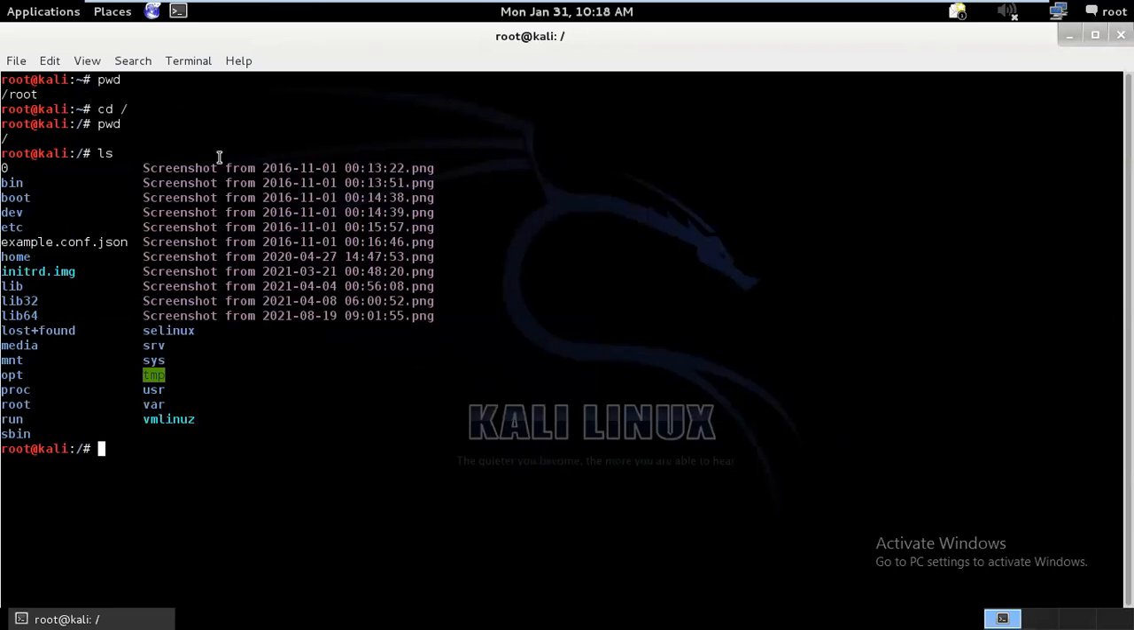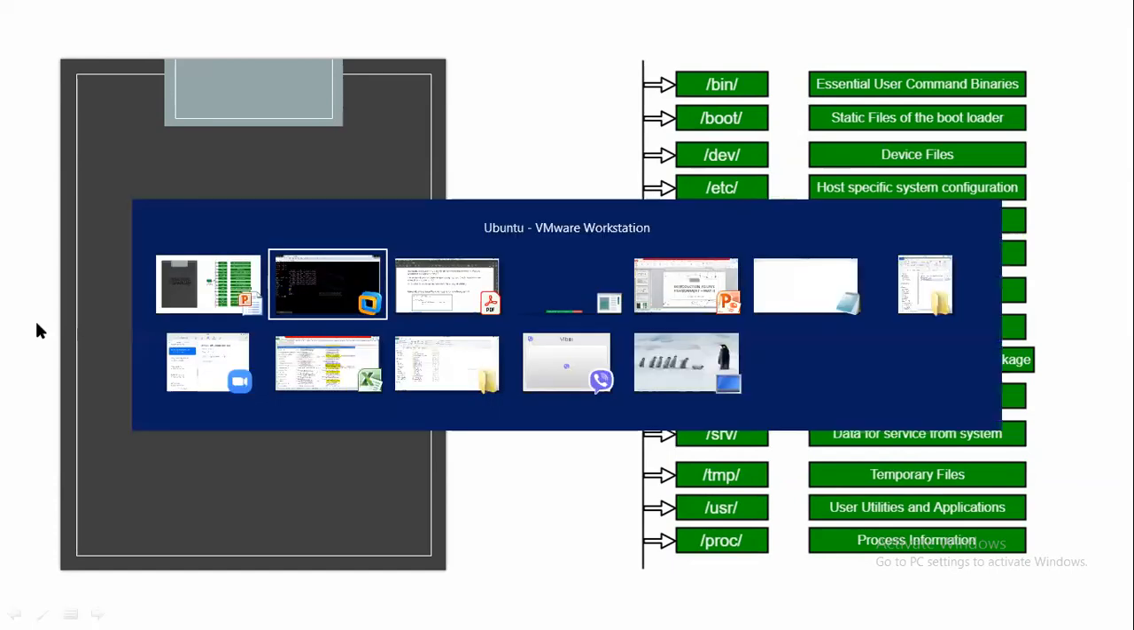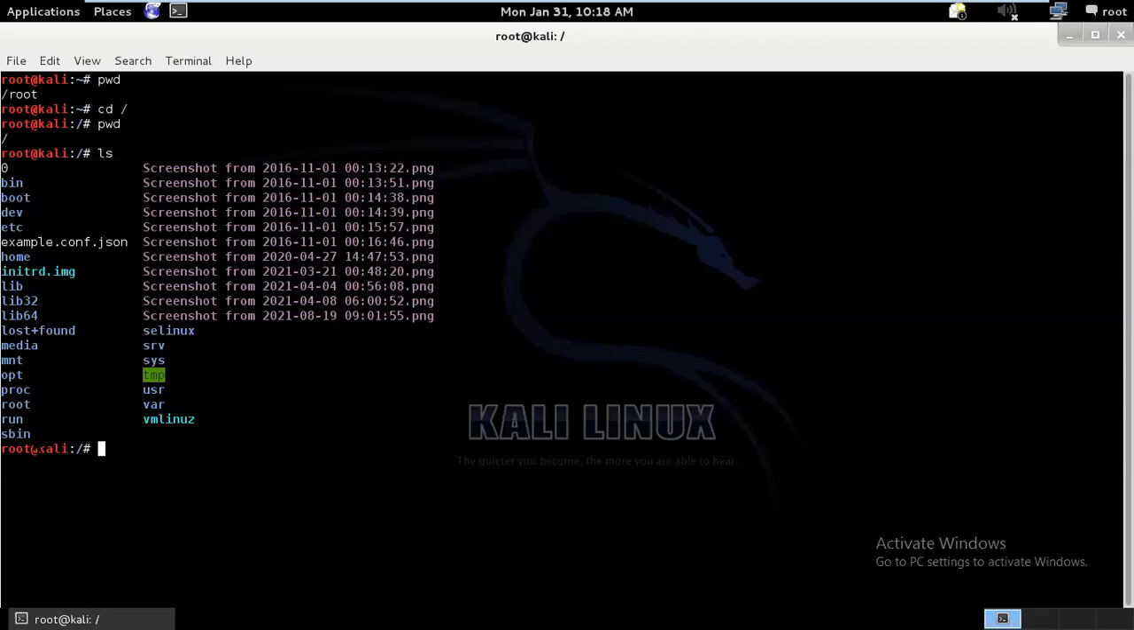Now, if you can note it down, some of these directories, like bin, boot, dev, etc. Can you see the hierarchy? Even in the hierarchy which I have listed here, bin, boot, dev, etc, home, these directories are there, right? So remember, this is the common structure for any Linux distribution, right? So these are the directories available inside this root directory.